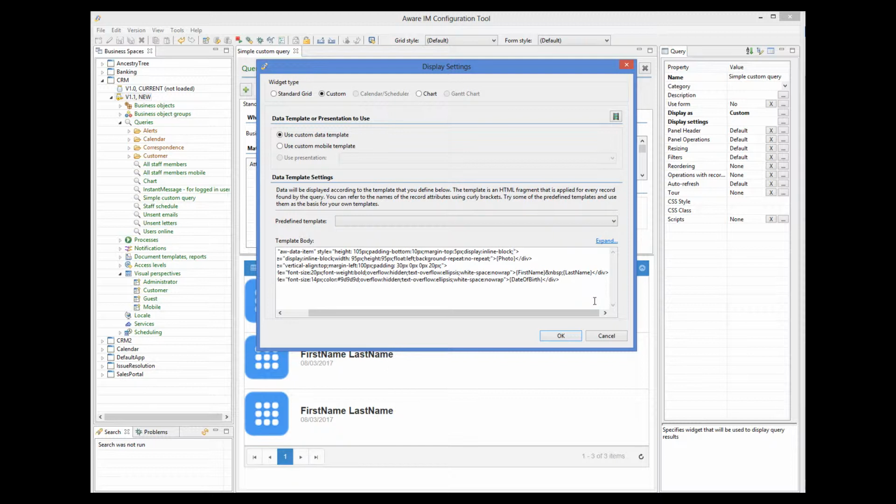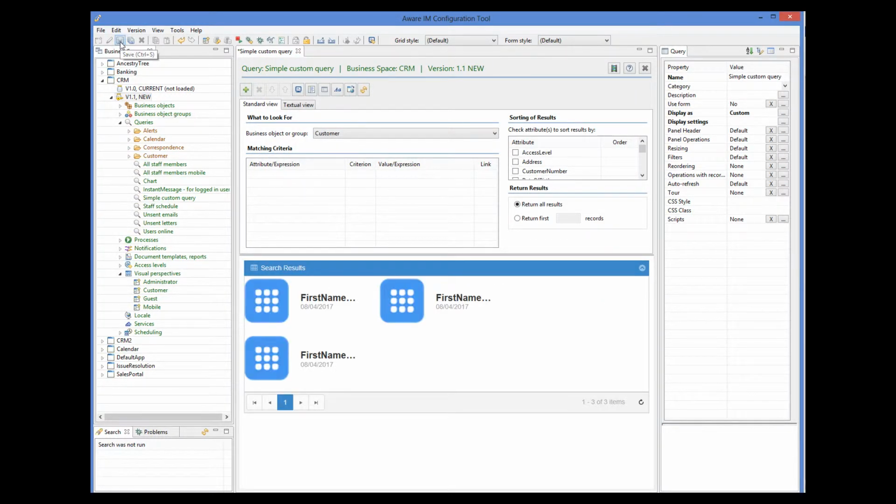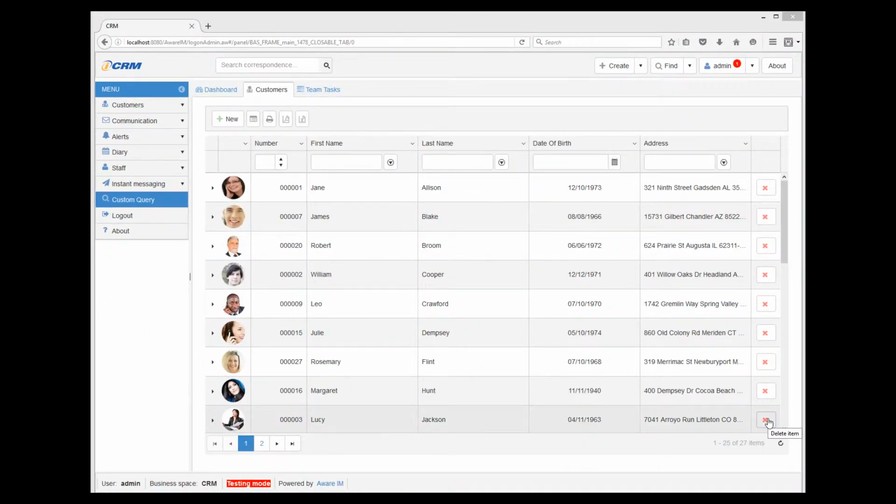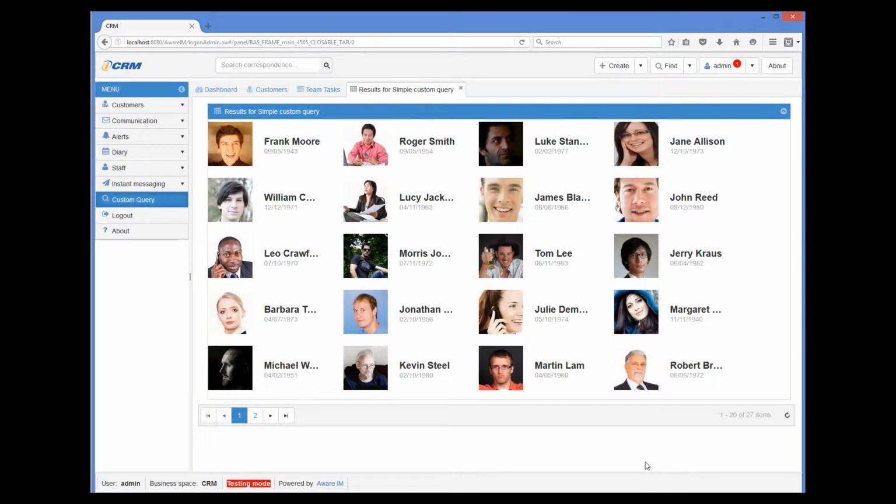Fix its width and add some margin between the elements. Let's see how this looks now. So now, when we log in again and run our query, we can see the horizontal layout.